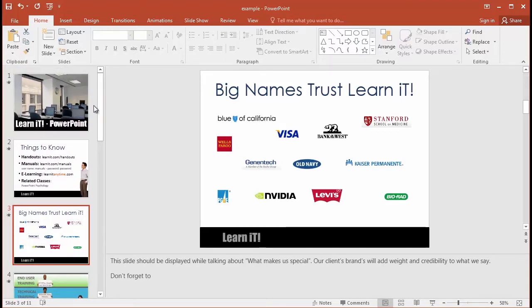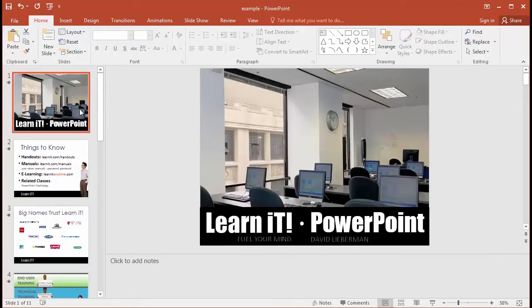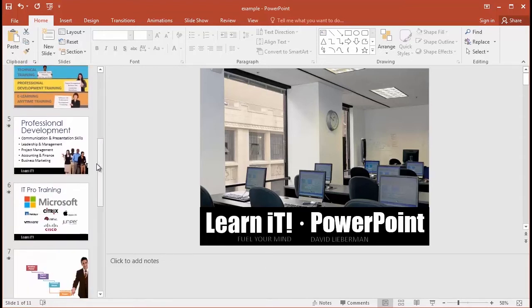Sometimes you'll want to work with more slides than you can see here over on the side at one time. You can click a slide, hold Shift on the keyboard, and click a slide further down to get all the slides in a row. Or you can click and then scroll and, holding Shift, click another slide, and I'll get all of these slides all at the same time.